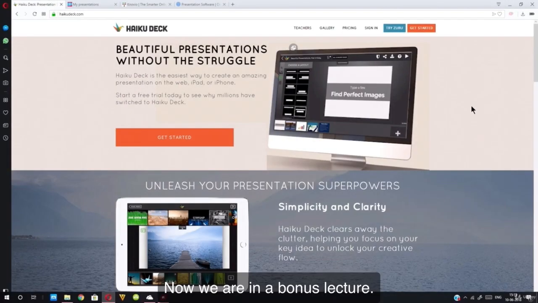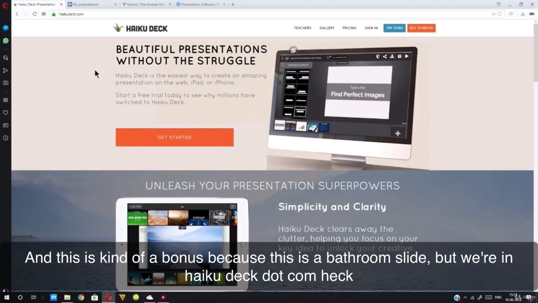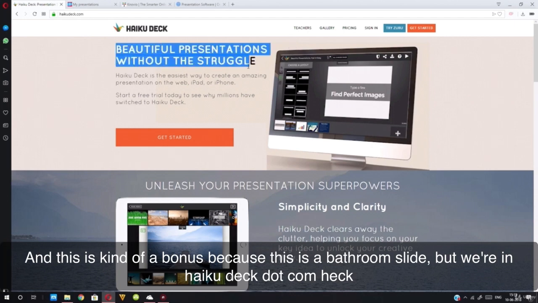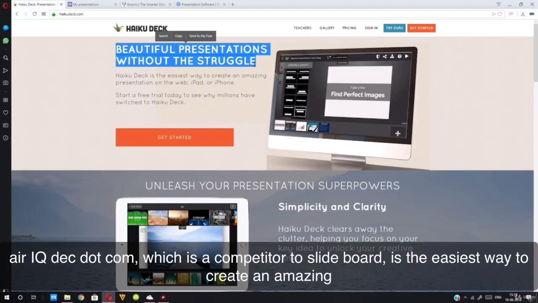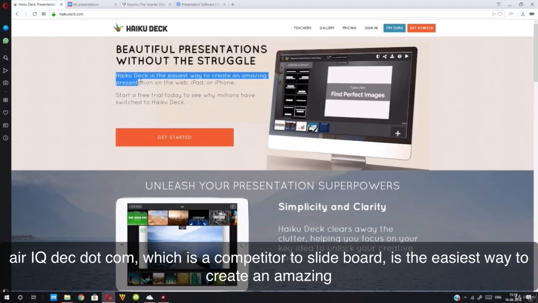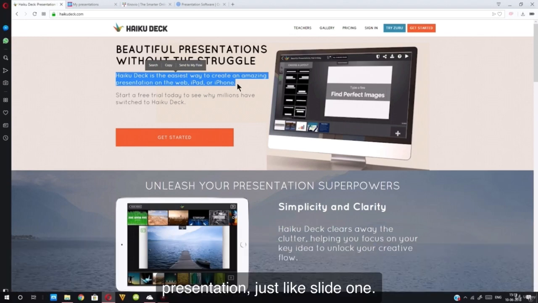Okay, now we are in a bonus lecture, and this is kind of a bonus because this is apart from Slidebot. We are in haikudeck.com, H-A-I-K-U deck.com, which is a competitor to Slidebot. It's the easiest way to create an amazing presentation. Just like Slidebot, we have Haiku Deck, guys.